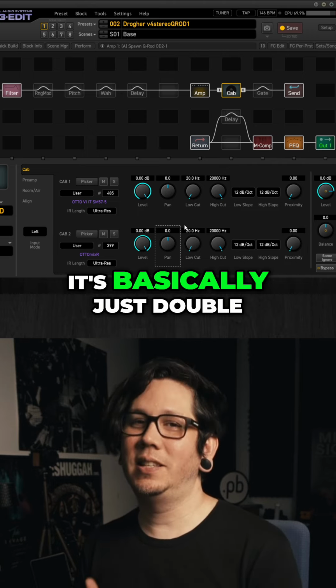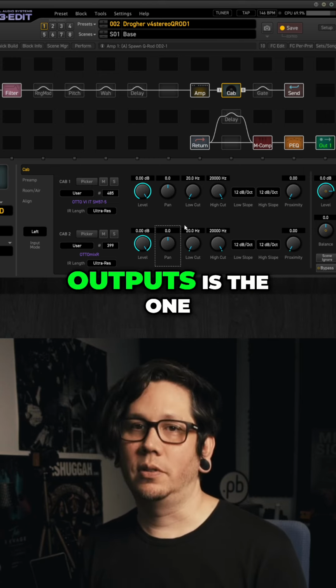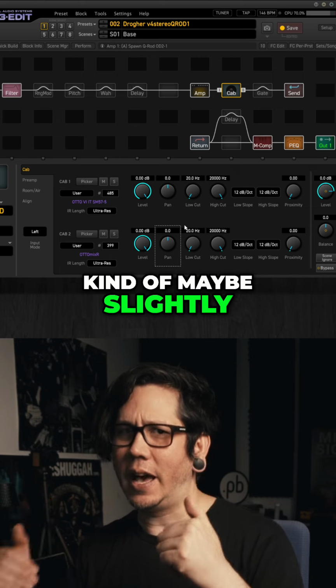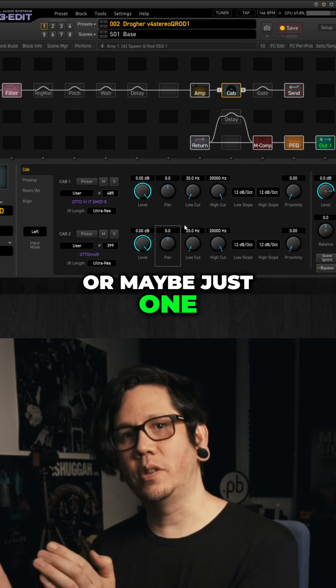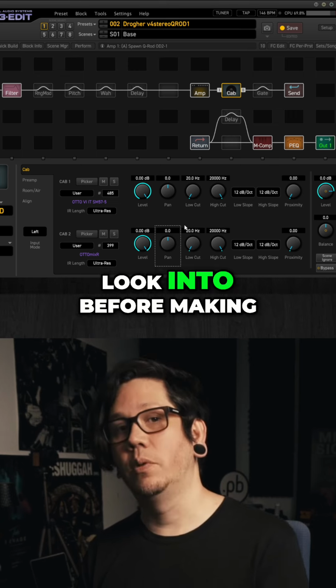But in essence, it's basically just double checking that the output that you're getting out of one of the outputs is the one that you want to capture, and not some kind of maybe slightly out of phase mess, or maybe just one side that you're not so interested in. So this is definitely something that you should look into before making the capture.